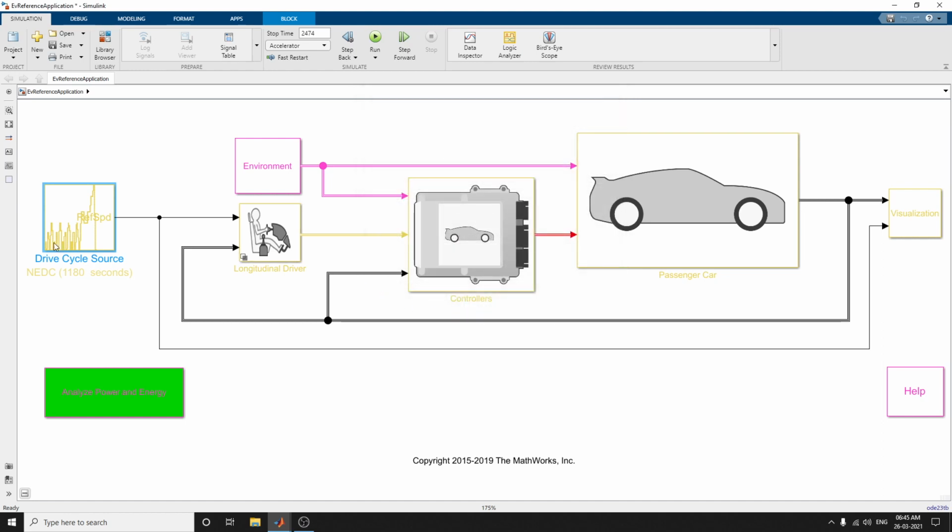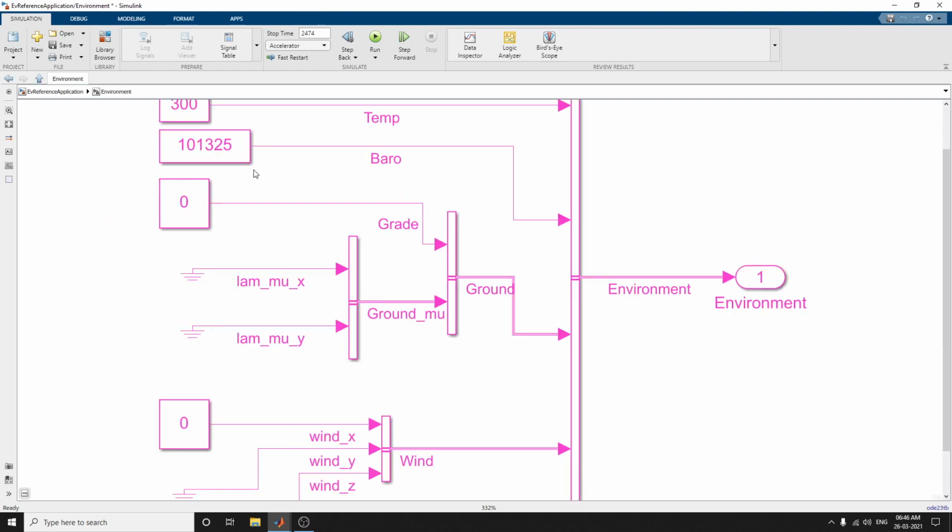This drive cycle block is used to generate a standard or user-specified drive cycle velocity versus time profile. The block output is the selected or specified vehicle longitudinal speed. One more block is represented here, the environment subsystem. This subsystem creates environmental variables including road grade, wind velocity, and atmospheric temperature and pressure.